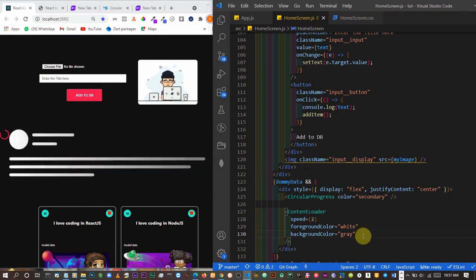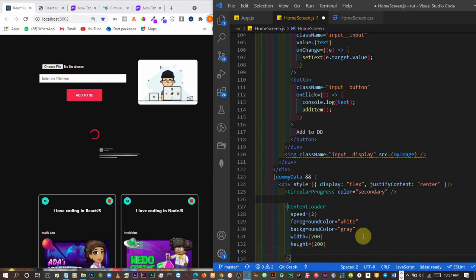That's beautiful. We can work with height and width. Let me do 200 for width, and 200 for height as well. That's good. We can also work with the view box. These are just a few of the things I want to show. Let me do 200 and 300. Save that. Okay, so this is not bad.